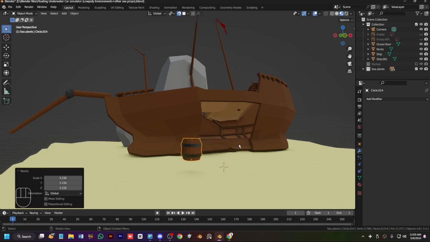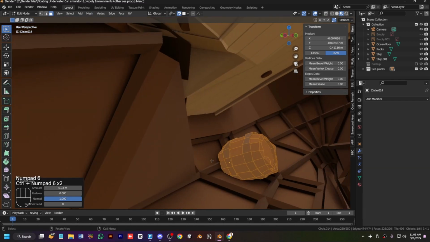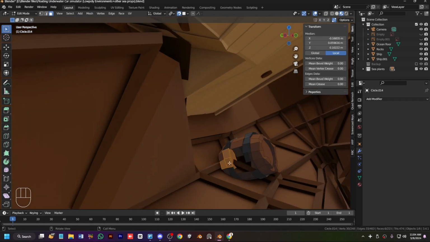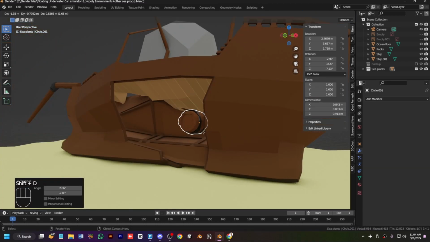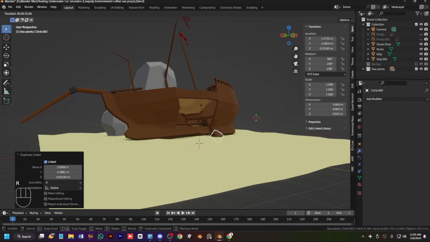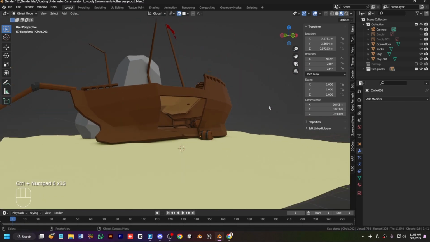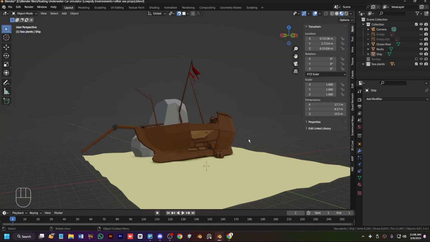Okay, now we need to add the barrel we just made in the wrecked body. Go check out the playlist and see how you can model a complete village and houses and everything else. I duplicated it and copied the barrel from there and placed it here.